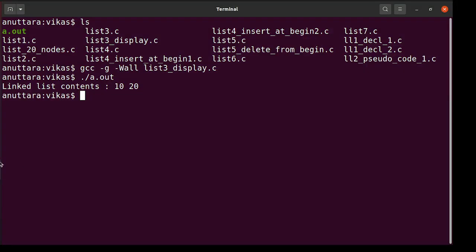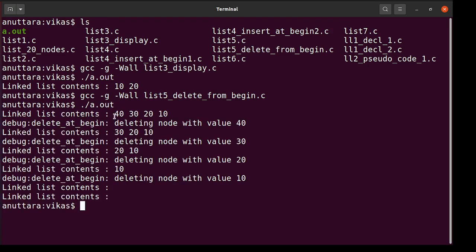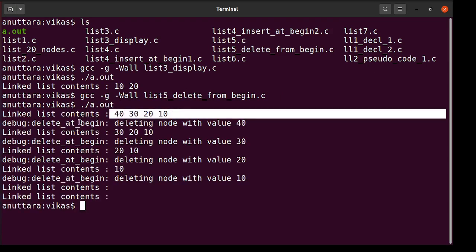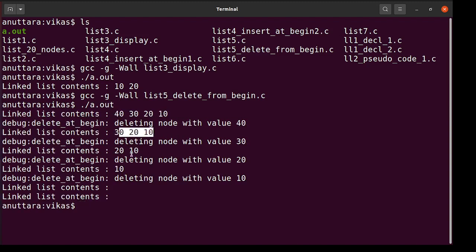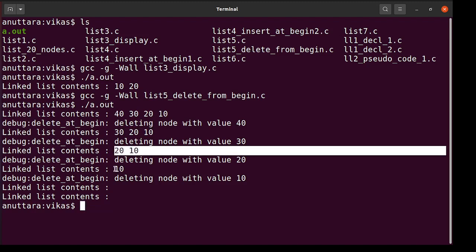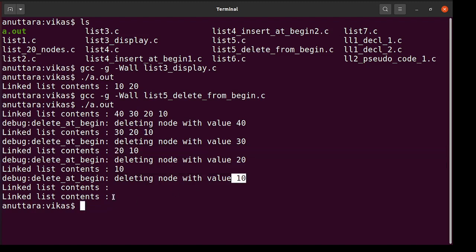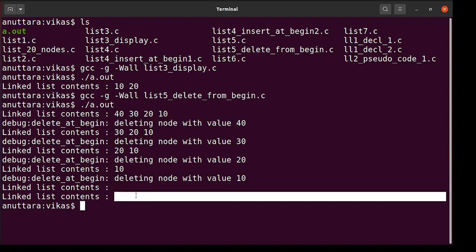So let's just run it and see. We compile the appropriate file and we run, and you can see that this was originally the list, then we deleted a node, so 40 got deleted and this was the content, 30 got deleted, this was the content, 20 got deleted, this was the content, 10 got deleted, empty was the result. And then we tried another delete, but this time we didn't delete anything because it was null, so we just returned. So nothing was deleted, but no untoward thing happens.